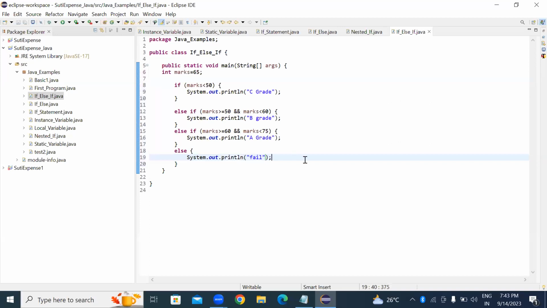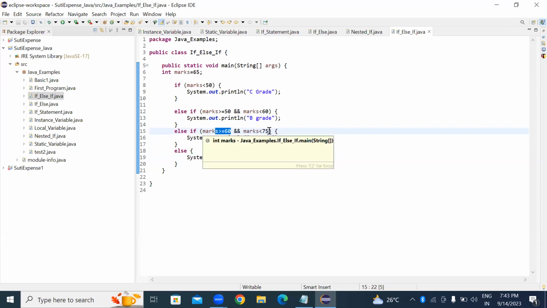Now tell me, guys, which condition it is going to execute. Which statement is it going to execute? What output has to come? A grade. It has to come as A grade. Why? Because it is greater than or equal to 60 and less than 75.